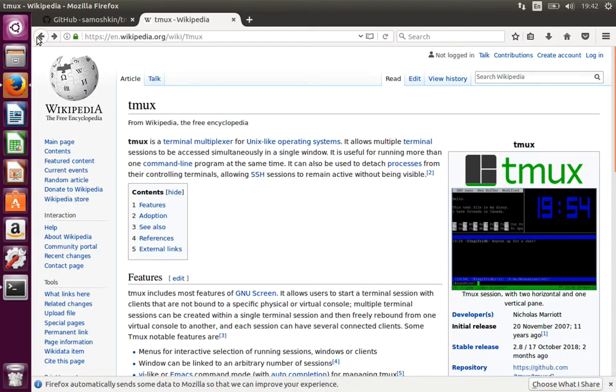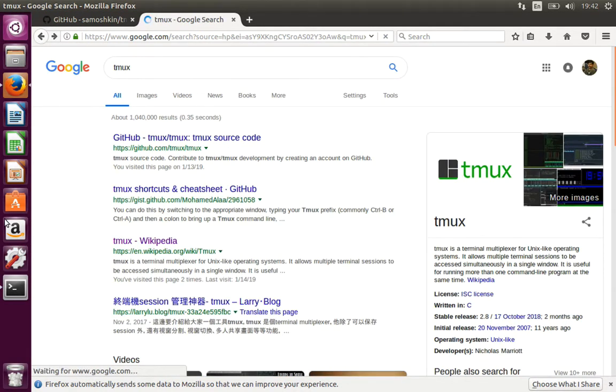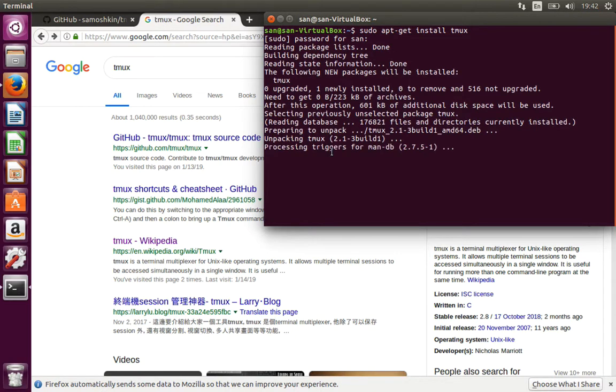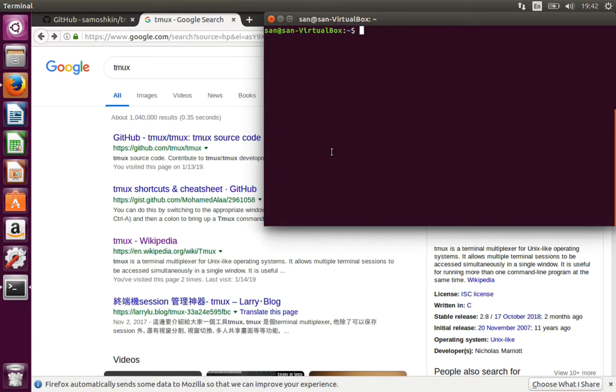So let us go back to the installation of tmux. Installing tmux is not at all difficult. It's just a single command, sudo apt-get install tmux. That's it, it's done. Very simple, right? So you've got tmux now. Now how do we start tmux? Let me clear the screen. Okay, now we are in the terminal.